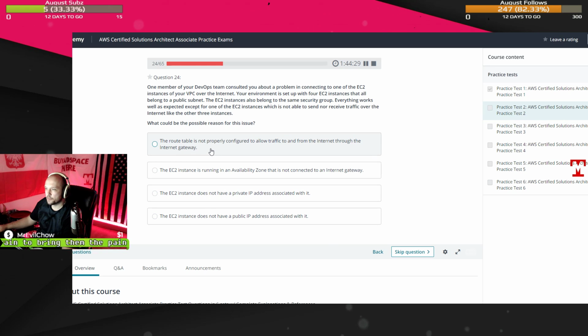The route table is not properly configured to allow traffic to and from the internet through the internet gateway? No. EC2 instance is running in an availability zone that is not connected to the internet. That's possible. EC2 instance does not have a private IP, does not have a public IP. I mean, they say they have a... I just don't think it has an IP associated with it. That's all.